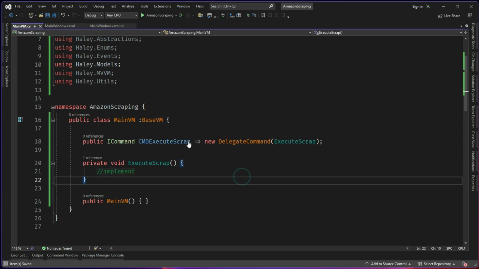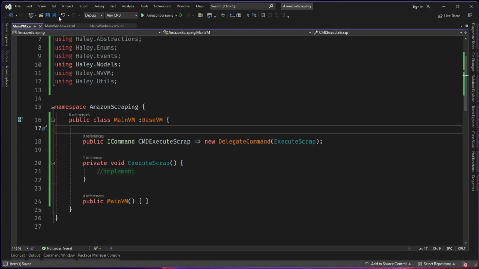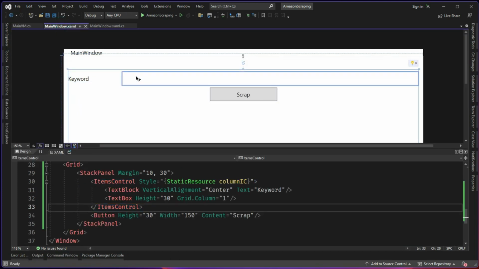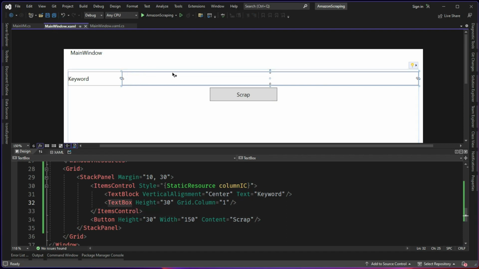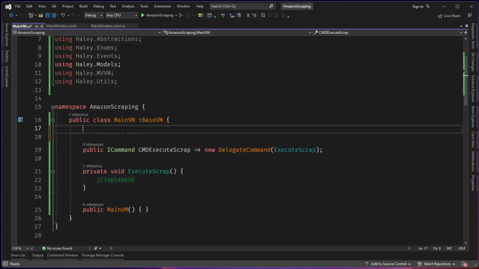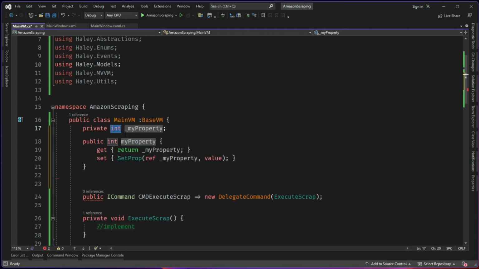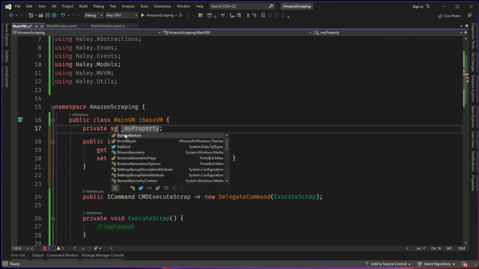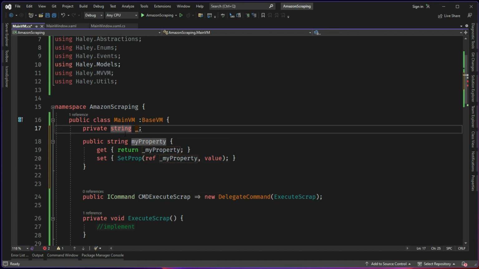Before this, it should be enabled only when in the main window we have this keyword in this one text box. Only if the value is present, it should be enabled. If the value is not present, it should not be enabled. The value also needs to be at least a keyword, let's say 4 letters maybe, or maybe 3 letters is fine. So we will create a new property. I will create a property string and call it Keyword.